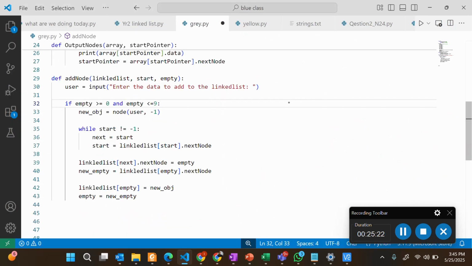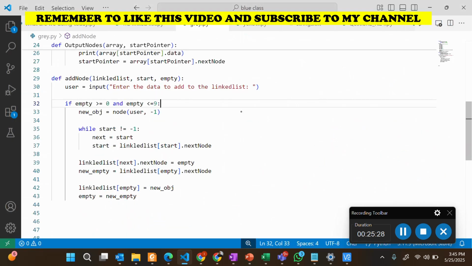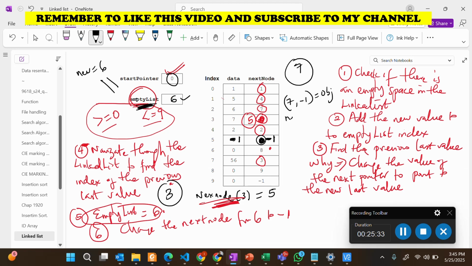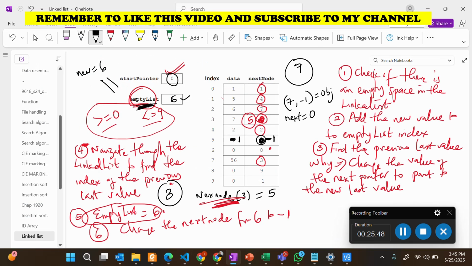Okay. While start is not equal to -1? What is the value for start? The value for start is 0. It is not equal to -1, so this is true. Next is equal to start, so the value for next is now 0, isn't it? Now it says that start is equal to linked list of 0 dot next node. What is linked list of 0 dot next node? It is 1. So the value for start is now 1.